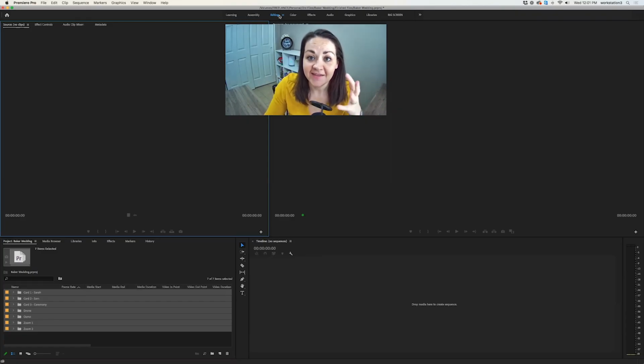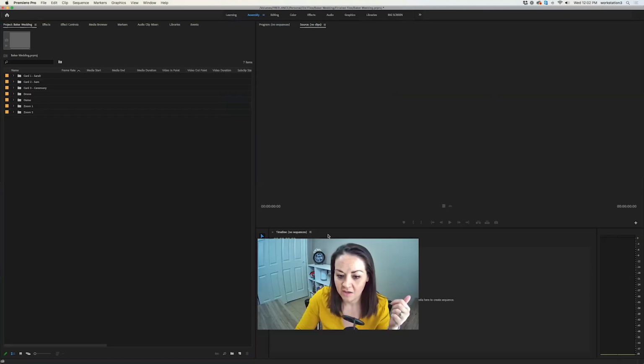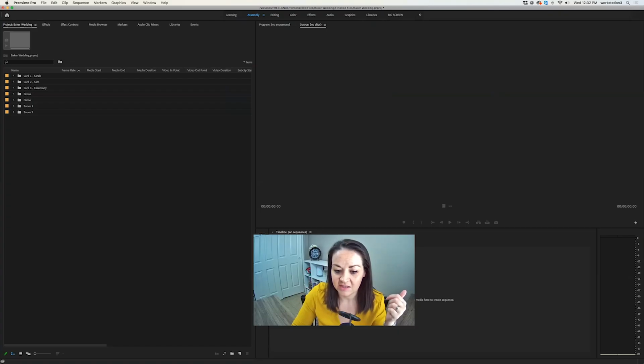Right now we're in the editing panel, but for logging, I want you to open this assembly panel right here. So this takes away a few of our windows. It expands the project panel a little bit, and it takes away the program monitor. This is a really good view for logging because it gives you a little bit more room up here to work with, and then your screen here to view the video is bigger as well. So I'm going to move myself down here so that I'm out of the way. We're not going to be using the timeline at all.